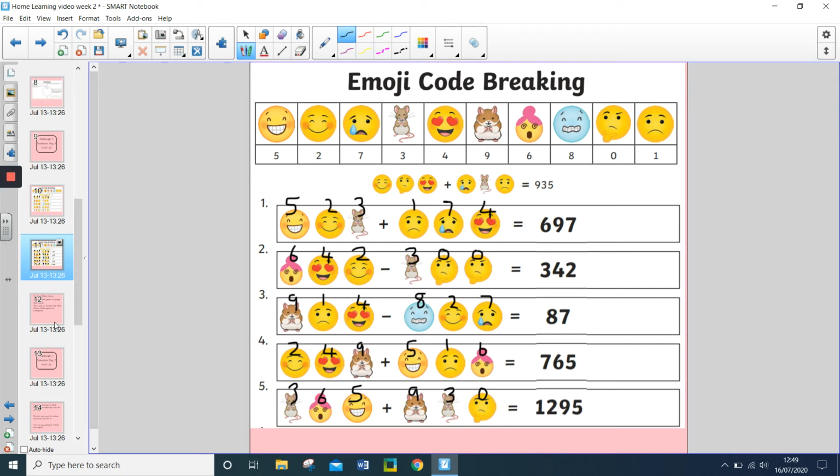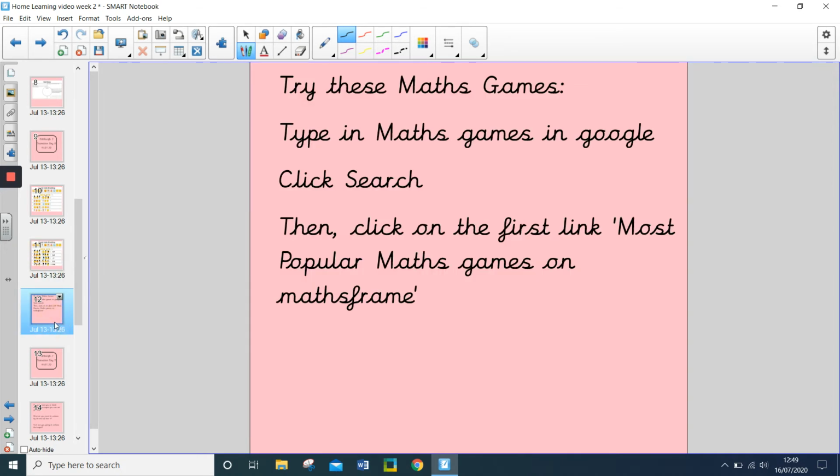Now, we're going to be doing something a little bit different today. I want you to try some maths games that I think you will enjoy and they will help you with your maths learning. So, step one is going to be type in maths games into Google. Step two, you click search. And then step three, you're going to click on the first link and it says most popular maths games on MathsFrame. So let's take a look at what we need to do.